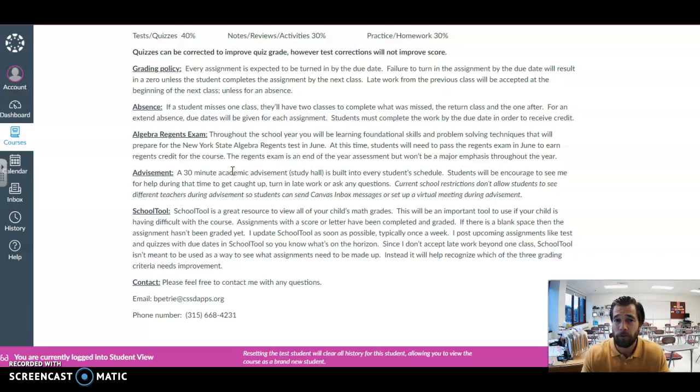I'm updating School Tool, trying to do that at least once a week, if not more than once a week. Students will see an M if the assignment is missing and no longer can be turned in. If the assignment has not been graded, that's when it's empty. So look for School Tool to be updated once a week.